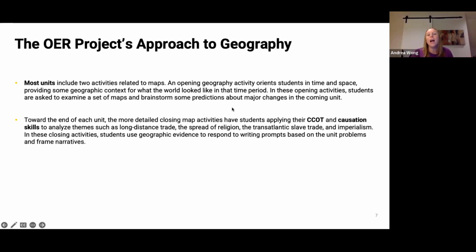So in the opening activity, students will examine a set of maps. They will brainstorm predictions about major changes in the coming unit. That's really about analysis. They have to think about, if this is what we learned so far, this is what the world looks like at this point in time, or this is what this region looks like, what's going to happen in the future? Where do we see this going? And then towards the end of the unit, they check whether or not their predictions are true.